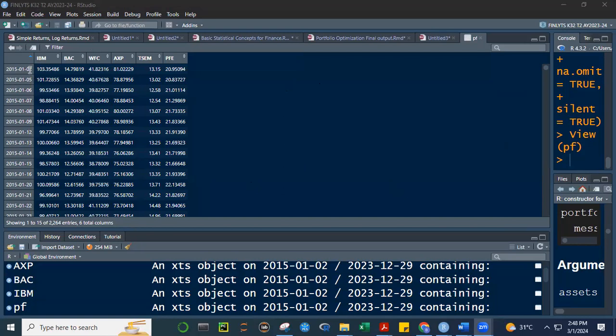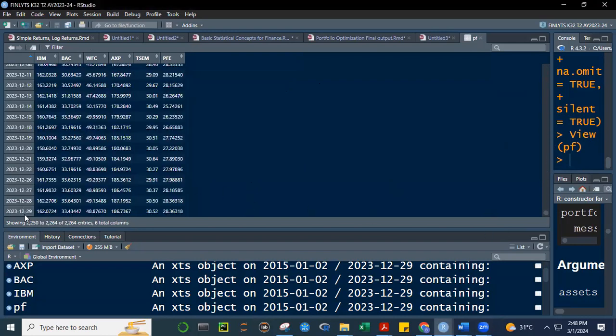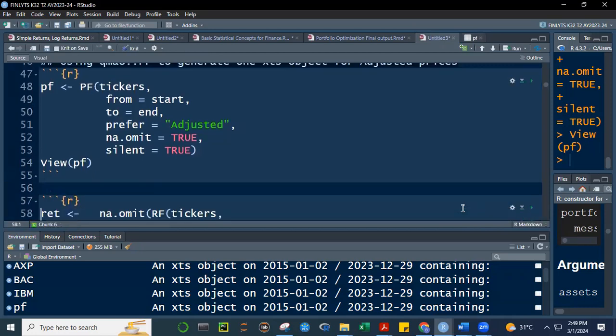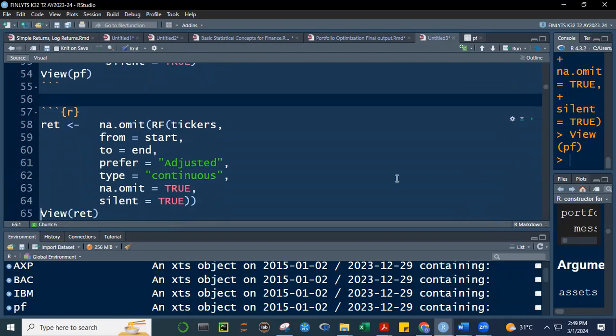From January 2015 until December 29, 2023. Okay, so that was our PF object. Then from here, we can also get, using also QMAO, we can use the RF function to generate the returns.